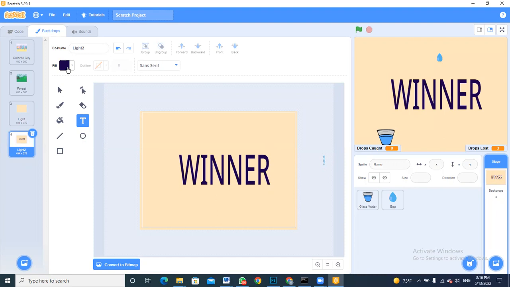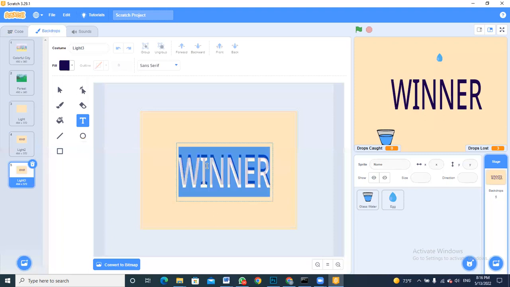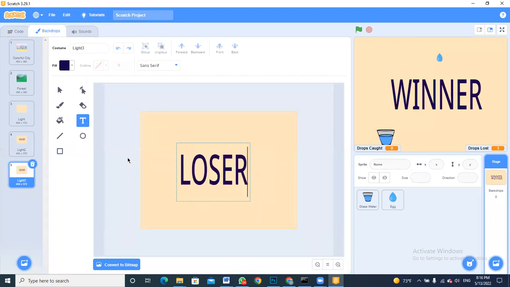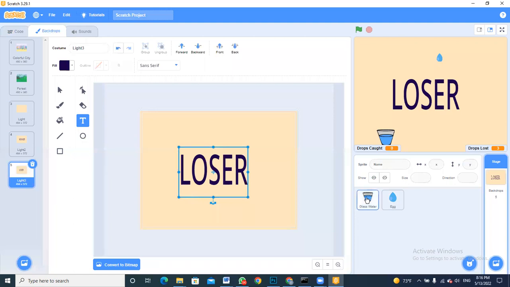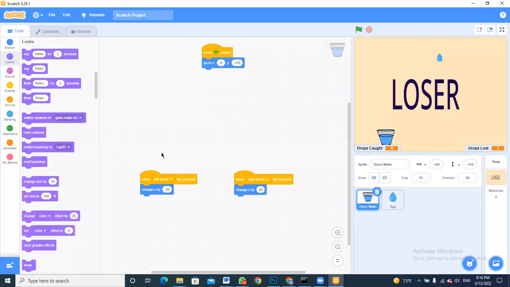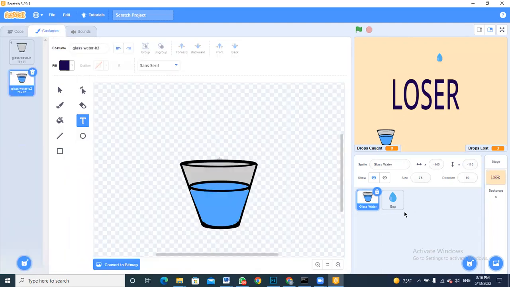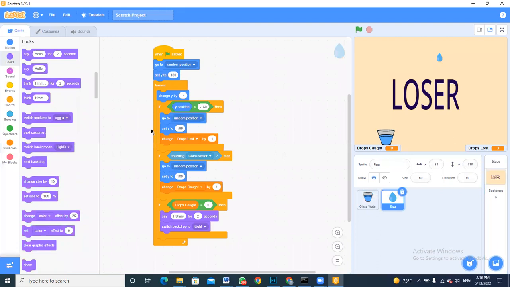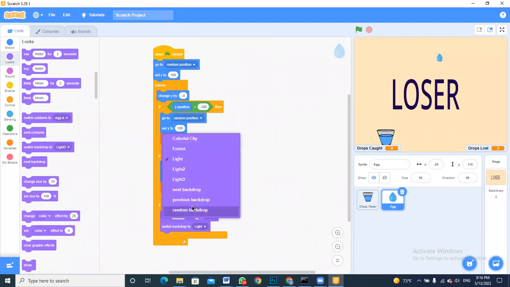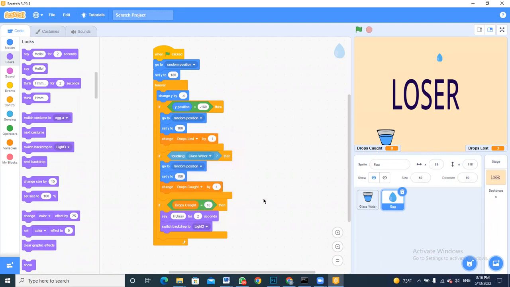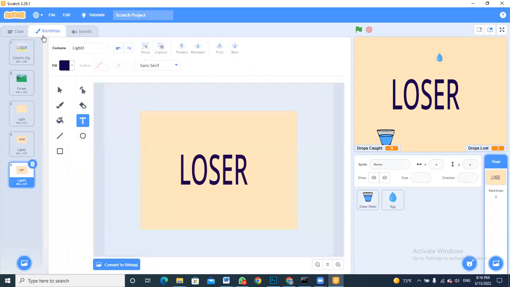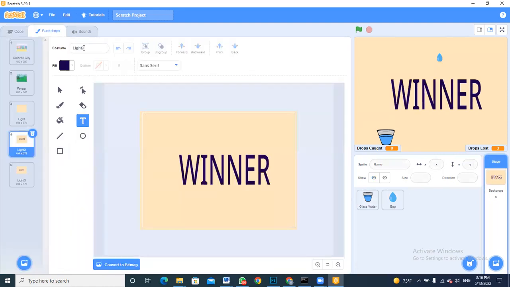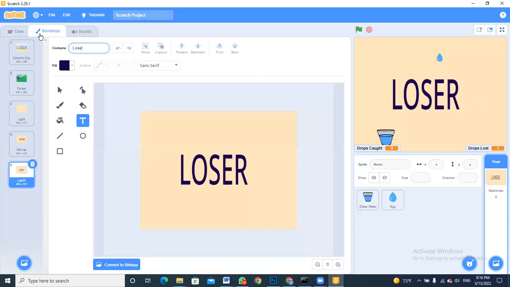So this happens, and similarly, I can add a loser backdrop also. So we just need to check when do we get the winner backdrop and when do we get the loser backdrop. So in the eggs code, switch backdrop to light 2. Just have to check it again. Sorry. Go to this backdrops option and check your backdrops. It's light 2. You can rename it to winner. And this is light 3. You can rename it to loser.